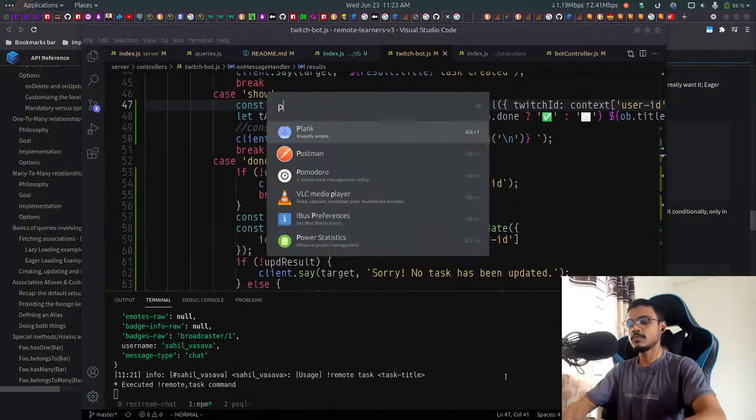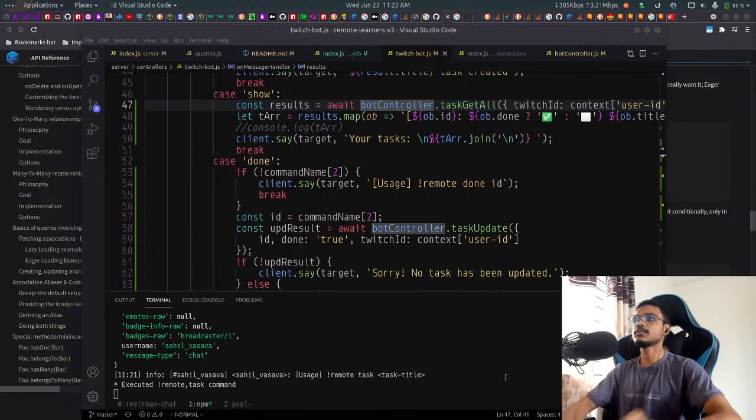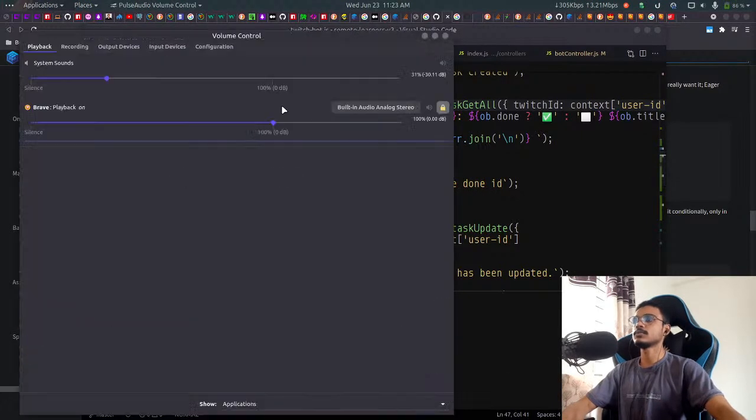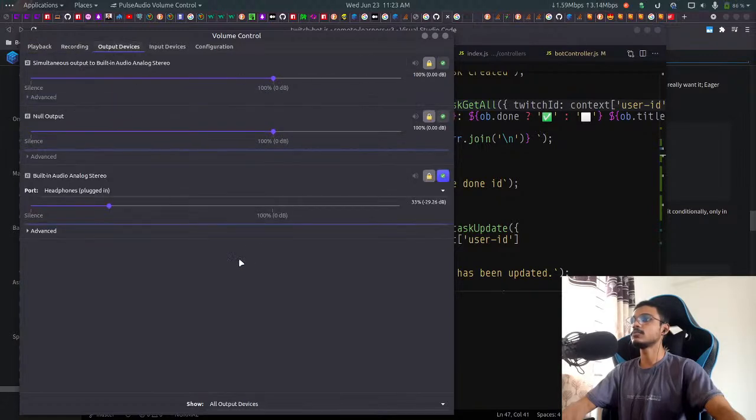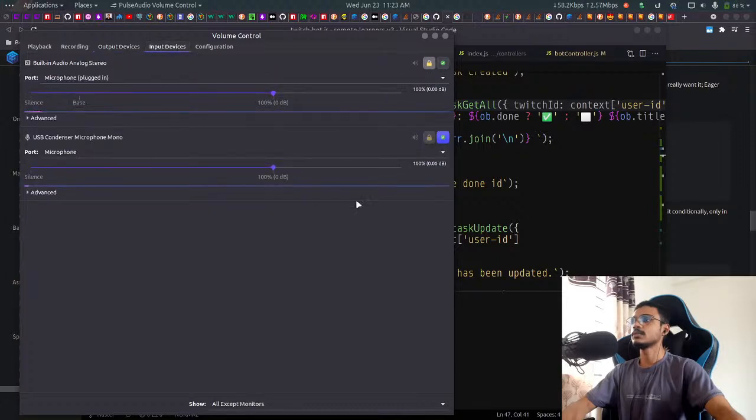Give me a second for this volume control. Built-in. All right. Recording from USB condenser output devices. All right.